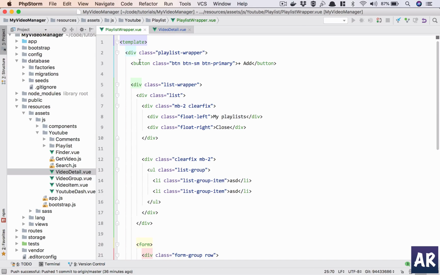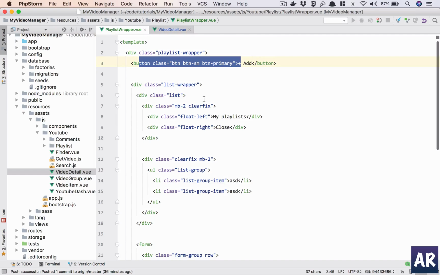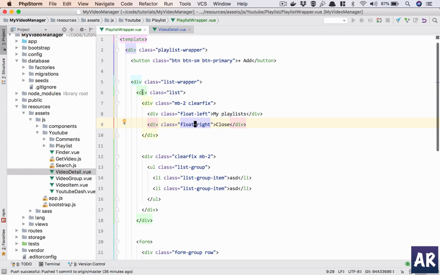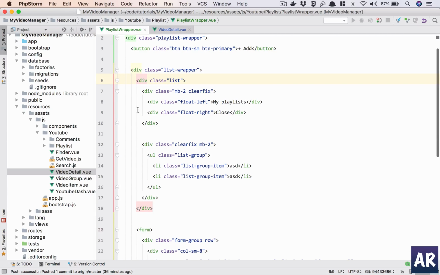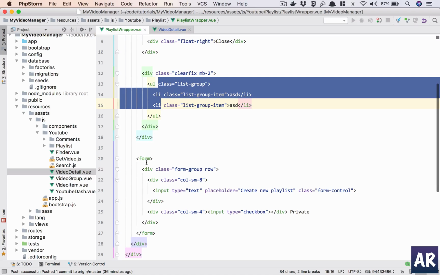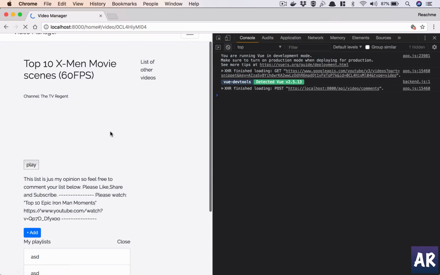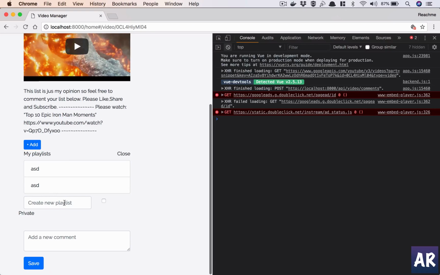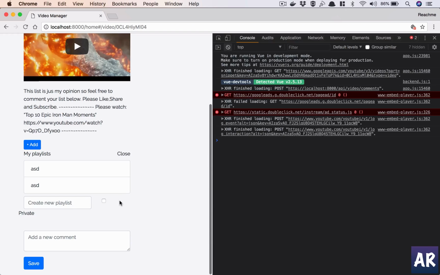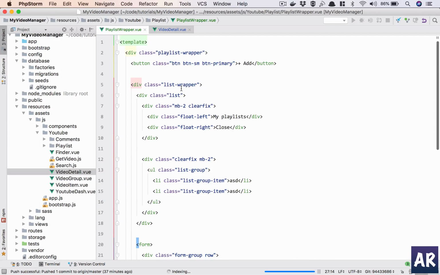I'll just quickly go over it. So first we have a button. I haven't added any behavior right now. I'll do that with you. So I have a button, and then there is a list where I have divided into my playlist and close button. Then I'm printing out the list, and this is a small form which allows me to add that playlist item. And if I hit refresh, this is what I'll get. Although I wanted the thing to be here. That's something where I need to add a little bit of CSS, but for now let's first look at the behavior of these things.